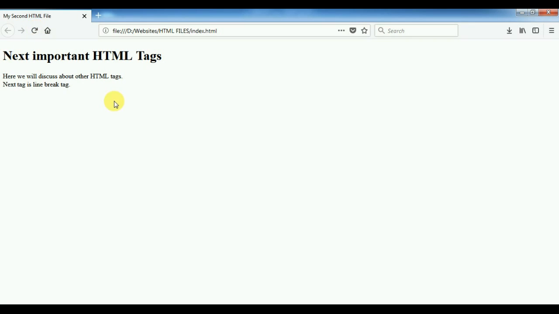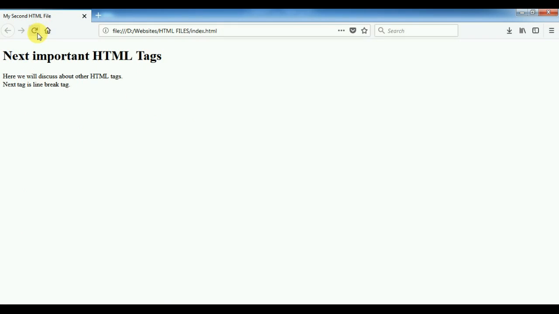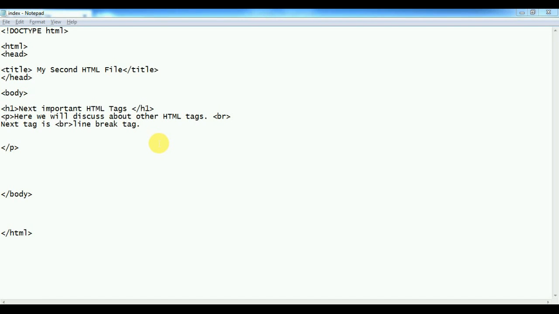If I'm saving this, now I will go to the browser, and when I reload it, I can see the two sentences are now on different lines, and the line after the br tag is automatically shifted to the next line. It's not that because I've typed it in the next line, that's why it's coming on the next. If I give a br tag here and then I save, then I will see the line break in the next line again. See, it's working.